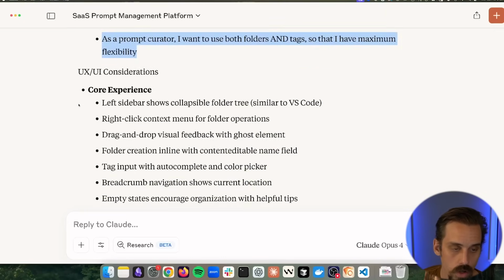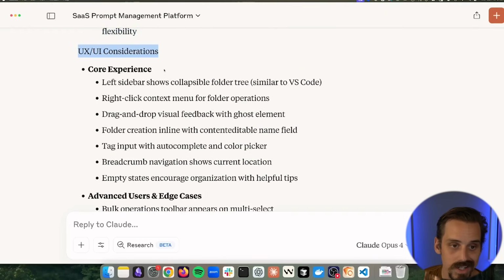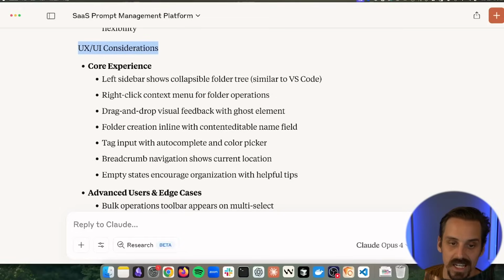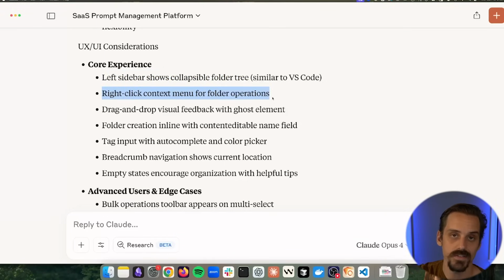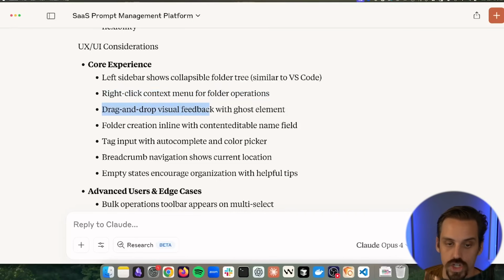And now based on that, what are some of the core UX considerations? What is it going to actually look like? How is a user going to be interacting with this? So left-hand sidebar has a collapsible folder tree. Okay, I can kind of see what that's going to look like. If I right-click on a folder, it should have a native context menu where I can start taking actions. Pretty cool. Drag and drop functionality should have visual feedback. When I create tags, it should have an autocomplete functionality in case I have the tags already. You should also have a color picker, right? Breadcrumbs. It's starting to really think through what these things need to look like.